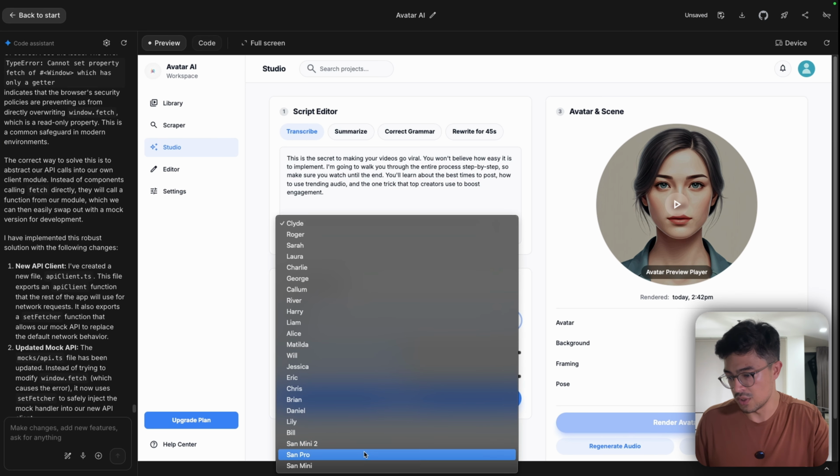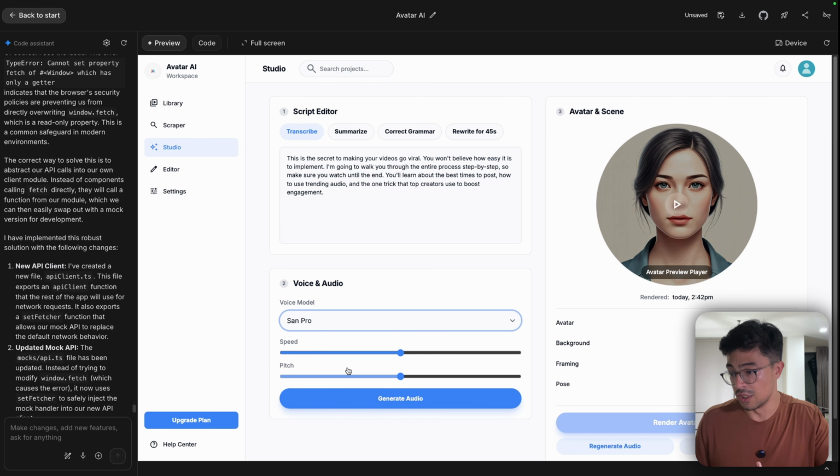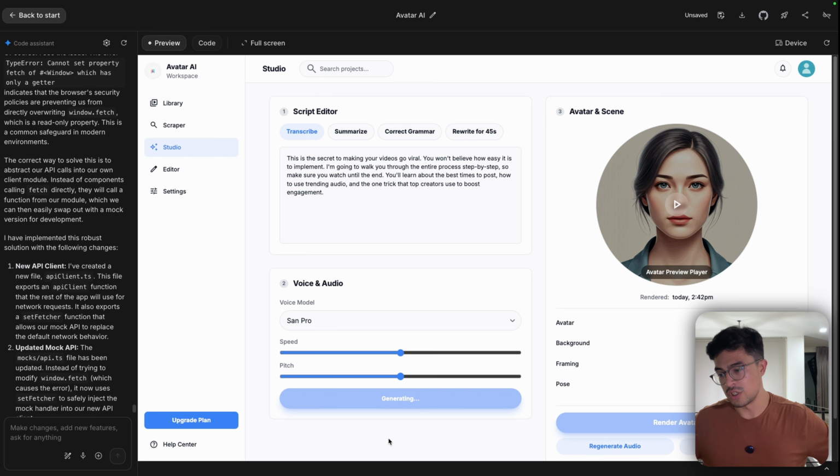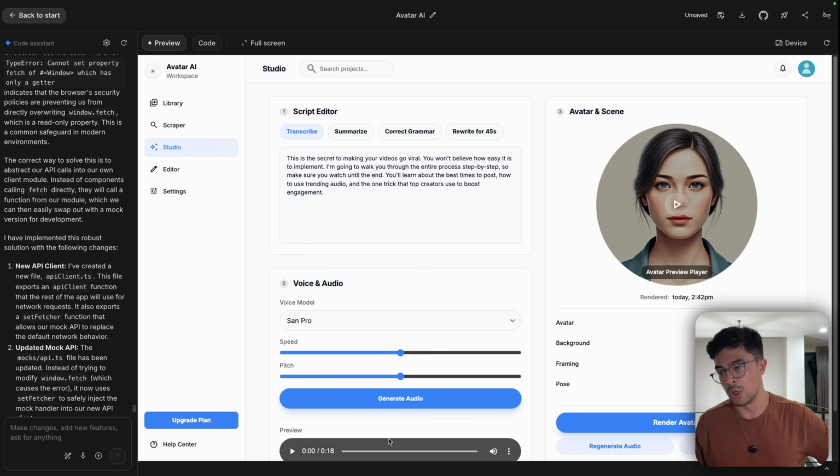And I know it's custom because these are some custom voices that I pulled from my 11 Labs account. So I go here, I can change the speed and the pitch, but let's leave it how it is. And I can go ahead and generate the audio. If I go ahead and generate the audio, then I should get an audio file below. Okay, let's have a listen.